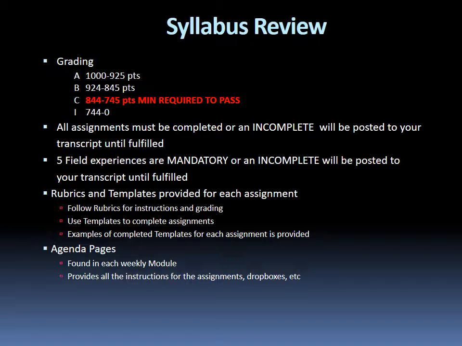There are rubrics and templates for each assignment. Please follow the rubrics for instructions and grading. Also use the templates to complete assignments. Examples for completed templates are also provided for the assignments. The agenda page found in each module will provide all the instructions for the assignments and links to drop boxes.